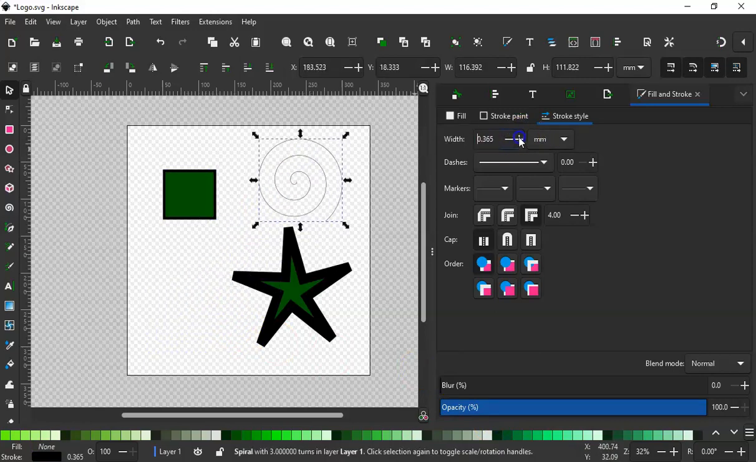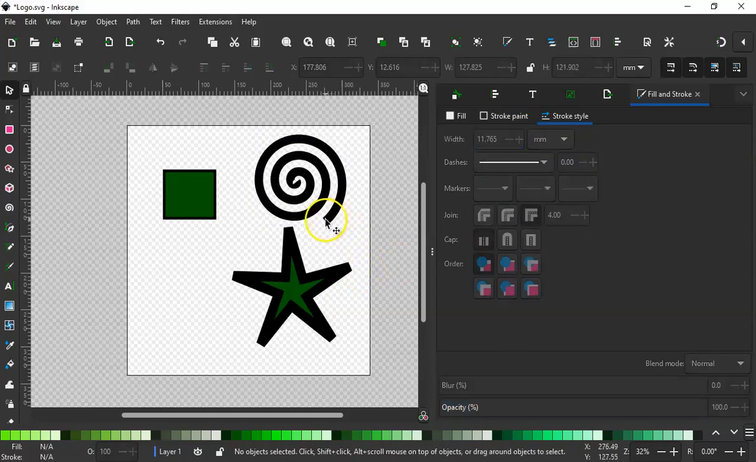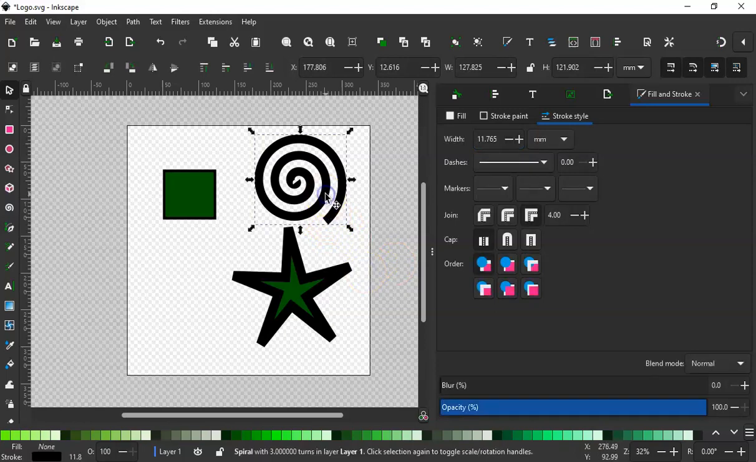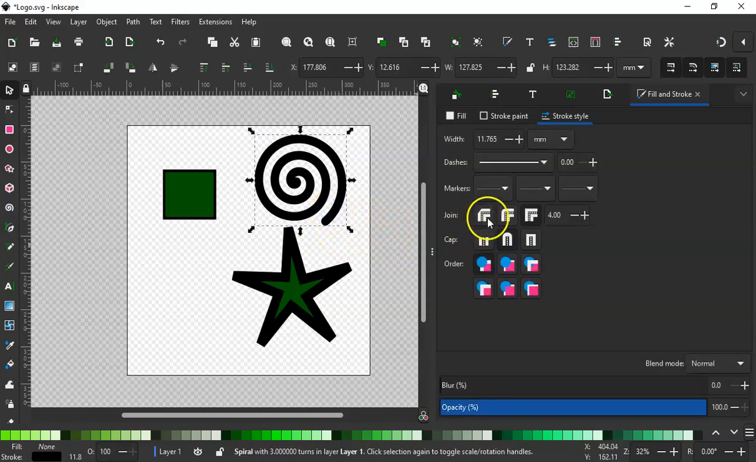And if I increase the size of this, I want the line thicker for this, just for the purpose of demonstration. Now, if you look at the end of the line there, it's straight. So if I click on that, you've got all these join and cap features here. So if I click on the rounded one, if you look at the end, it rounds the cap at the end there. So there's all these joins you can explore.